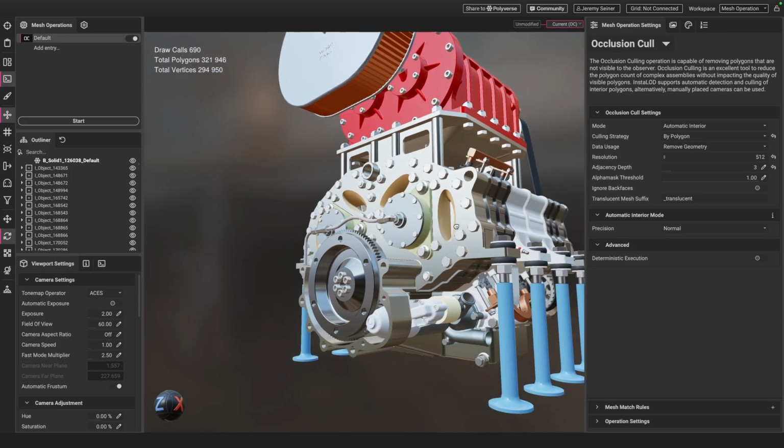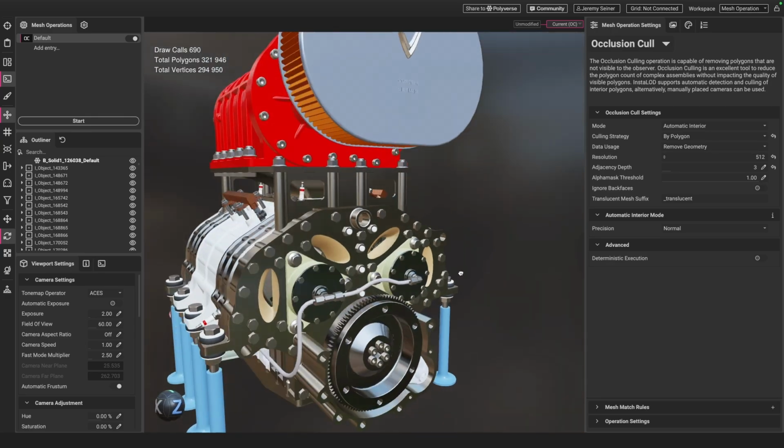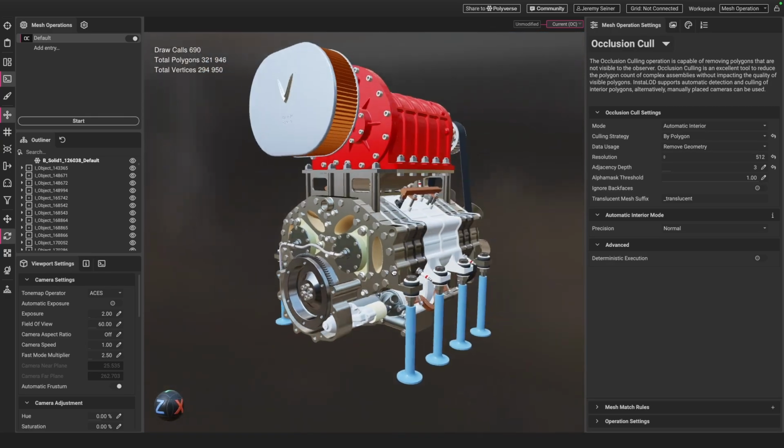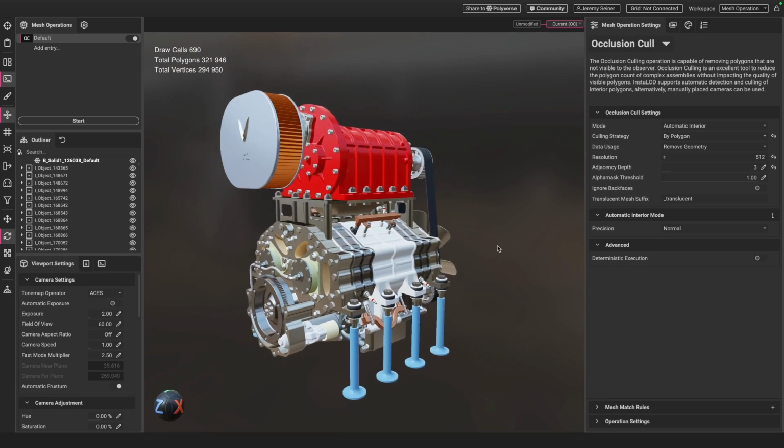And so what's really great about this is you can see that the quality of the mesh has been untouched. It looks identical to the original. And that's because all we've done is just remove the polygons on the inside, but we haven't affected the quality of the outside of this mesh. So occlusion culling is a fantastic way to significantly optimize the polygon count of a scene without losing any visual quality from the original mesh.